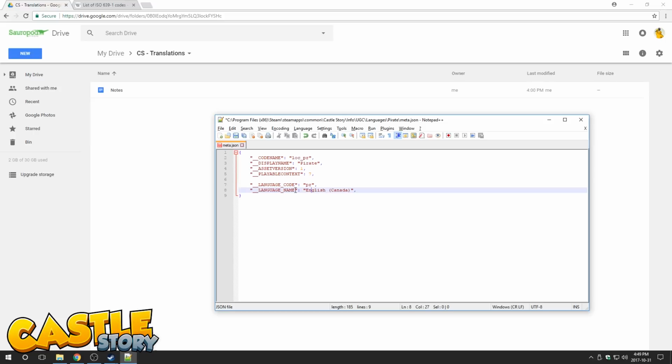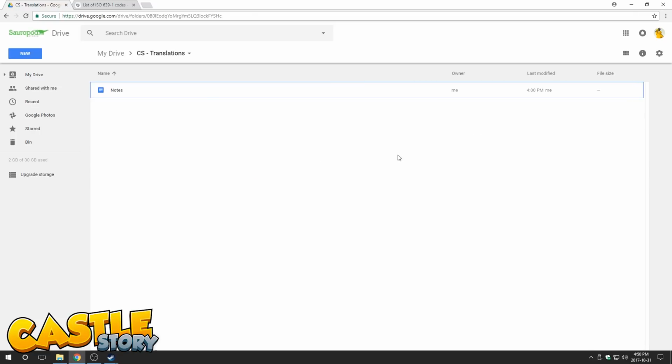Finally, the language name variable, the first part needs to be the same thing as the display name. So I'm going to put Pirate here as well. And then space, and then the name of the country between parentheses if there's one. Once again, for Pirate, there's none. So I'm just going to put Pirate. Remember to save your file, and now you can close that.